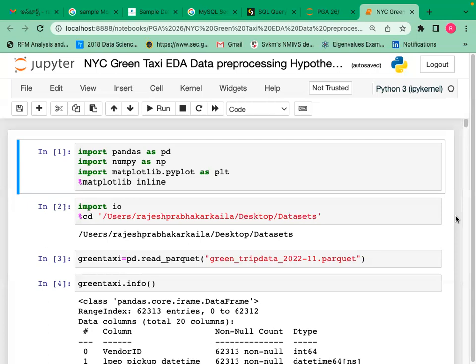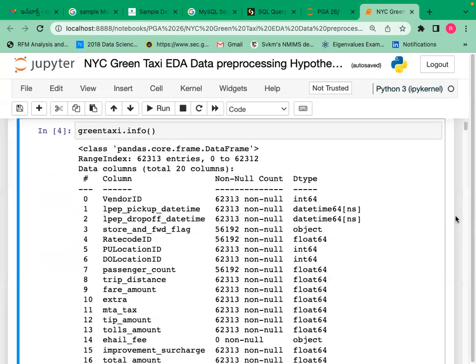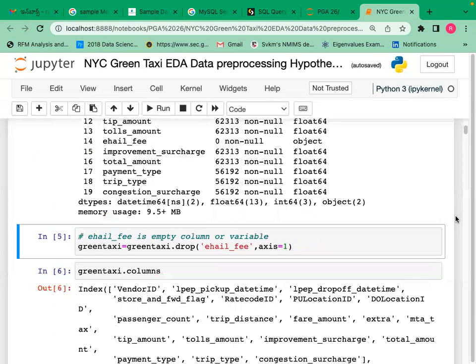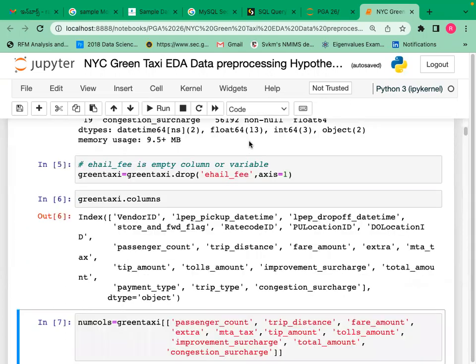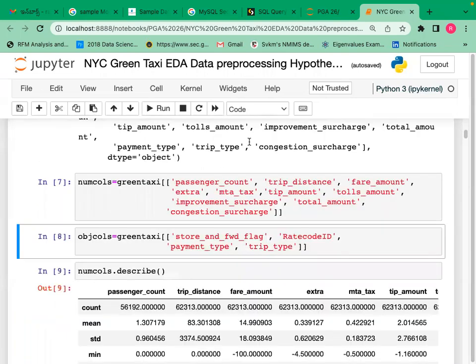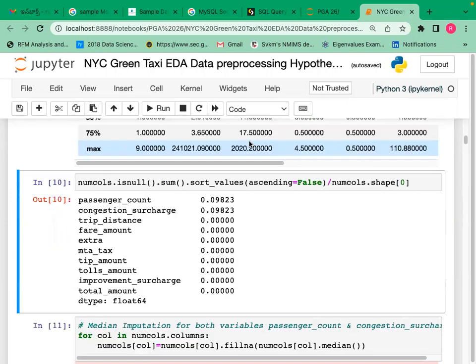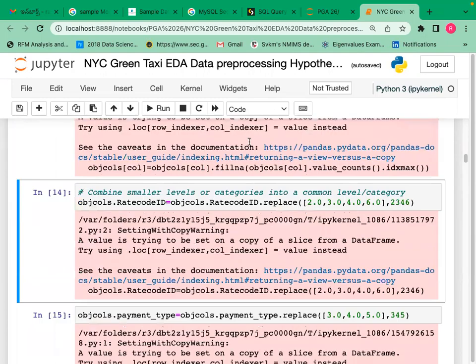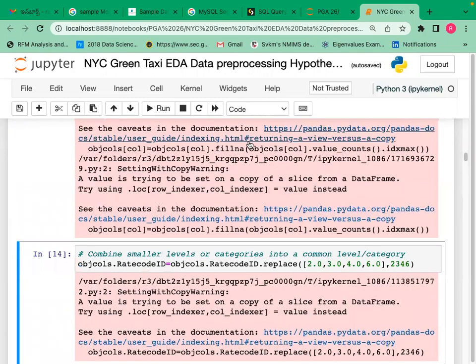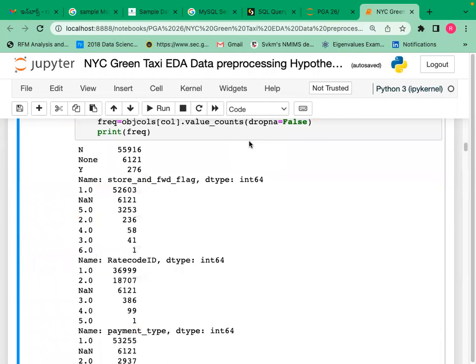So like this, we have imported the data. Then with the info command, we can see there are missing values. Anything less than 62,312 is a missing value. Then we deleted the zero data column. Eliminated it. Then we started with the numeric columns, splitting the numeric columns and object columns for pre-processing, because there are two different things, right? Then we found the percentage of missing values, 10%, how much percentage of missing values. Then we filled the missing values. Then we merged some lower classes. See, 5 is only one.